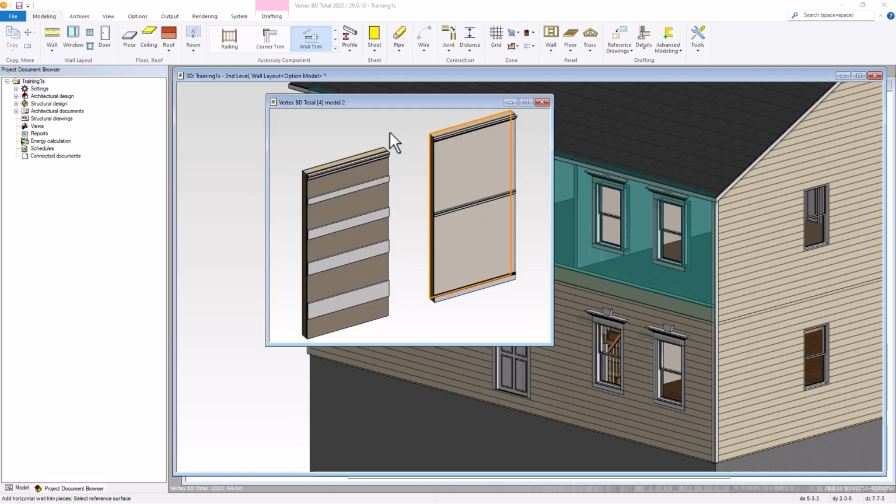We have a window that shows two different walls. We have an exterior wall, interior wall, and the different trims. I'm going to select this wall. Now if we look at the lower left corner, it's prompting us what to do. Add a horizontal wall trim piece, select a reference surface.